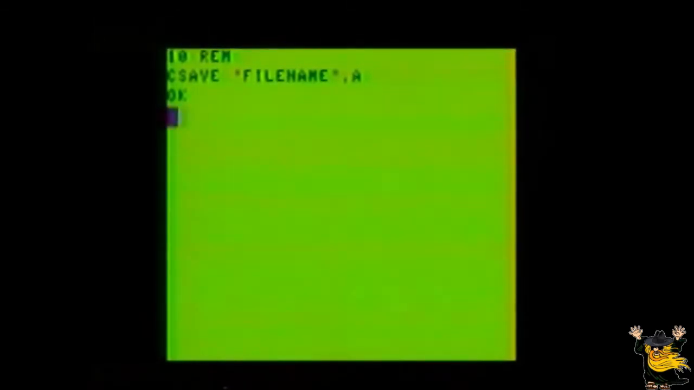If you're the owner of a disk system, you can use a variation on the CSave command to save your homemade program onto disk. Instead of CSave, simply use SAVE. Here's how. SAVE, quote, file name, quote, comma, A. You'll see the disk drive come on a moment. The drive will make some sounds, and then the access light goes off. Now your homemade program is saved to disk. Again, this ASCII switch with comma A is optional.